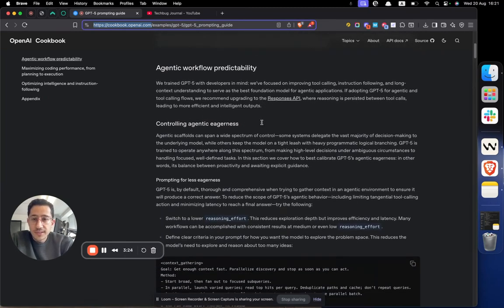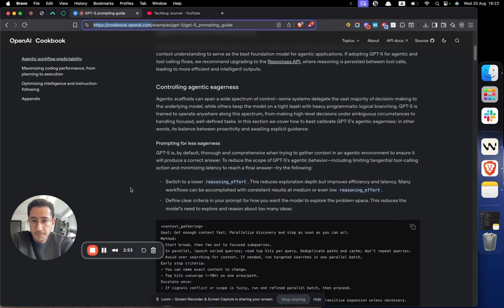Agentic workflow predictability. We trained GPT-5 with developers in mind. We have focused on improving tool calling, instruction following, and also long context understanding to serve as the best foundation model for agentic applications. If adopting GPT-5 for agentic and also tool calling flows, we recommend upgrading to the Responses API, where reasoning is persisted between tool calls, leading to more efficient and intelligent outputs.